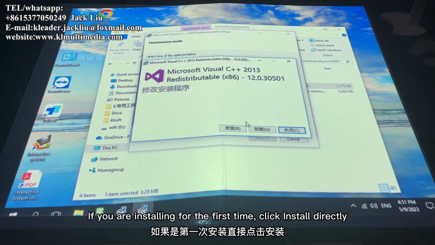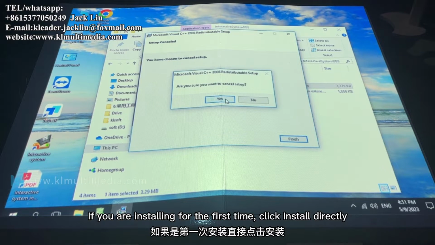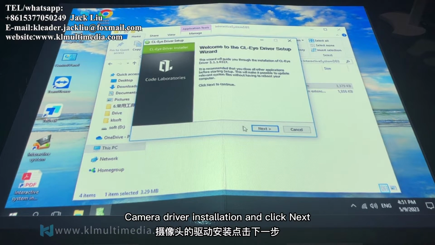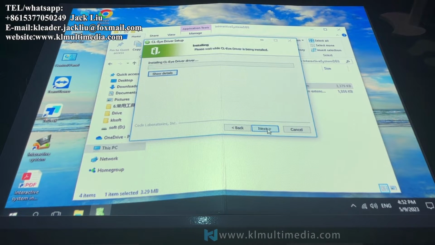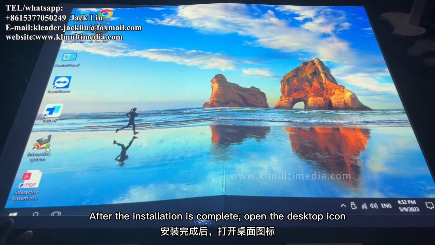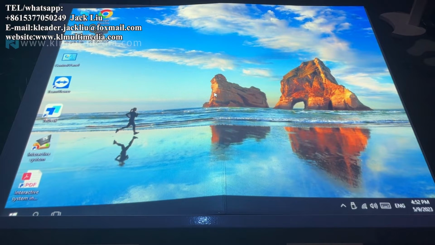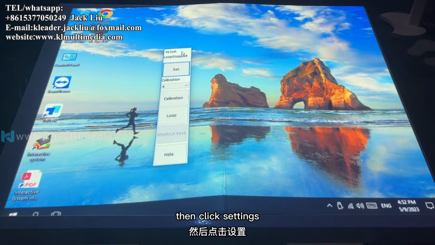If you are installing for the first time, click Install directly. Camera driver installation and click Next. After the installation is complete, open the desktop icon. Then click Settings.